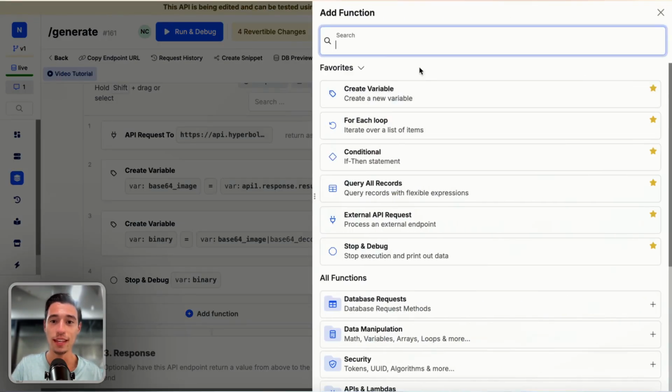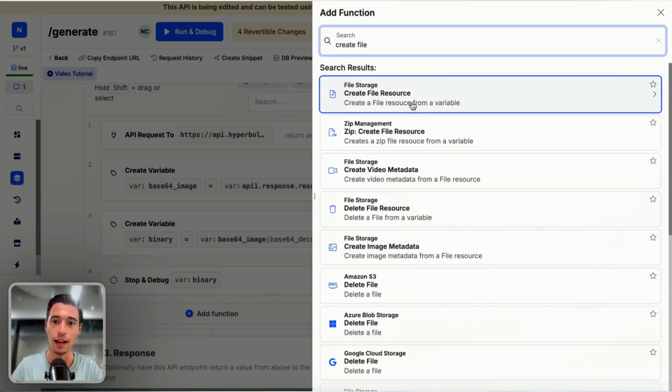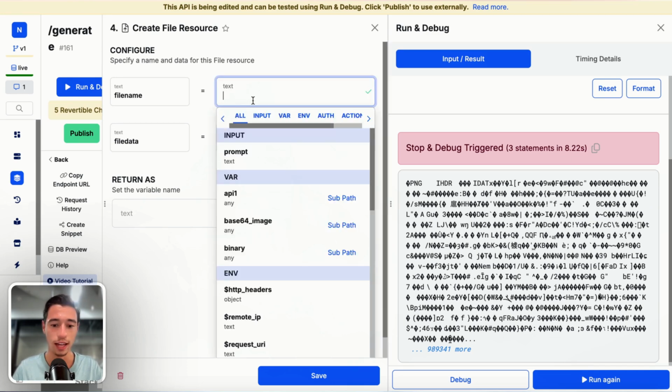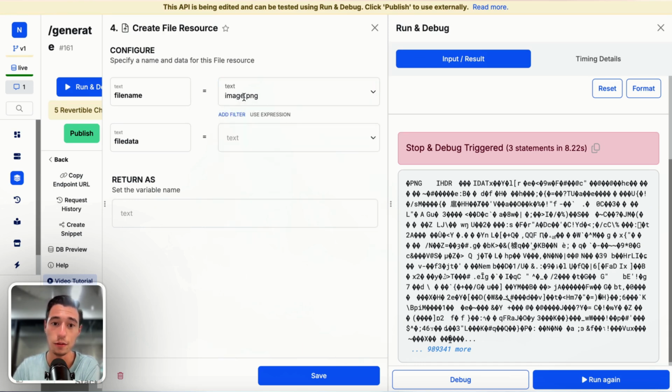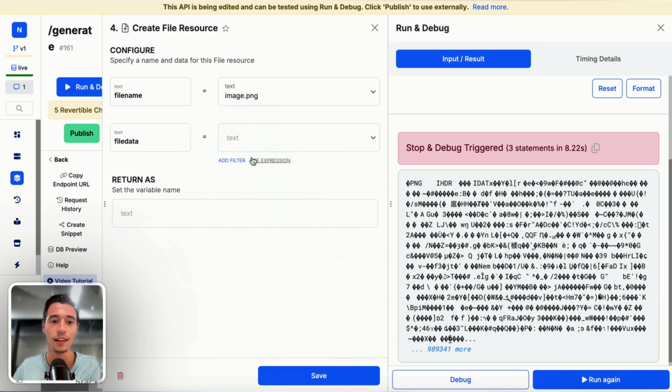And now from this, I can go to create file resource, and I will create a file resource. I need to add a file name. I can call this image.png. And the dot needs to be the real image extension. You can also make this dynamic, but I'll just do image.png. And the file data will be the binary data.